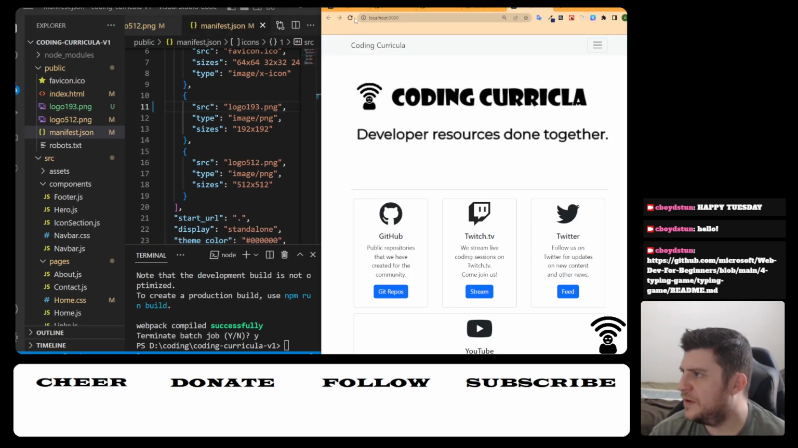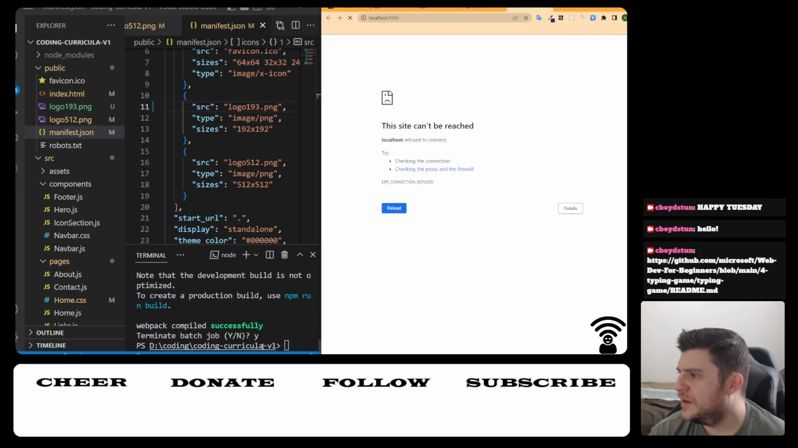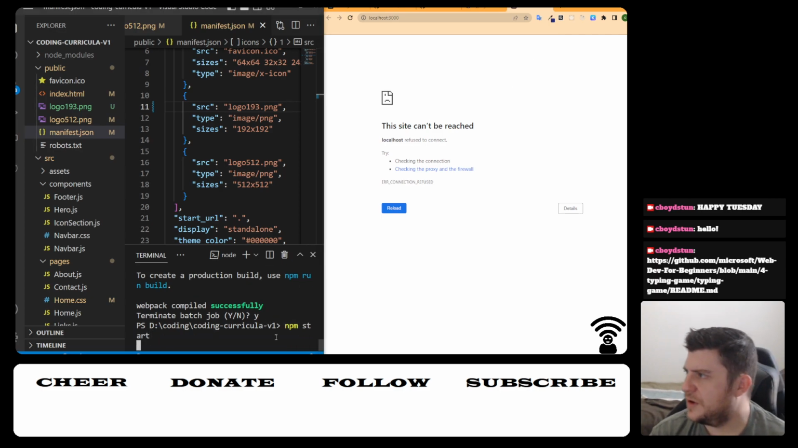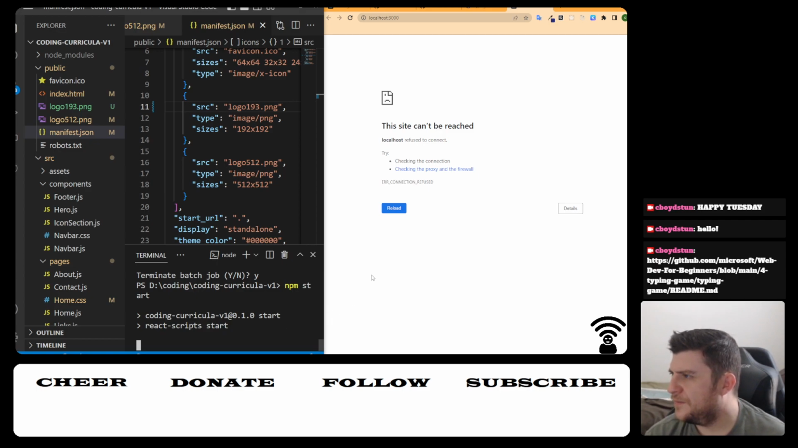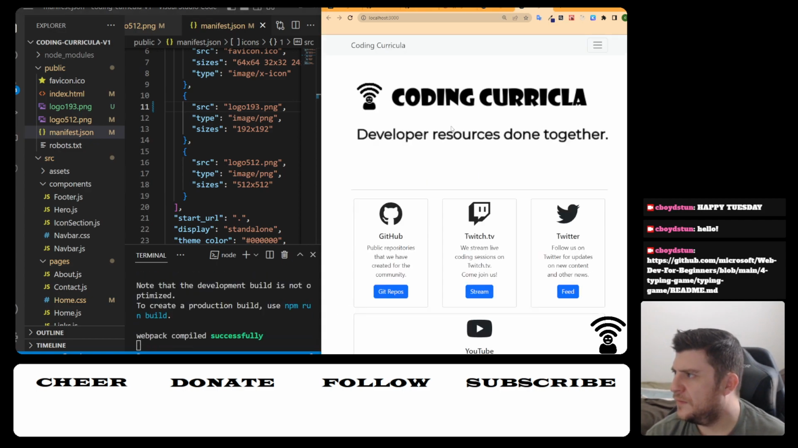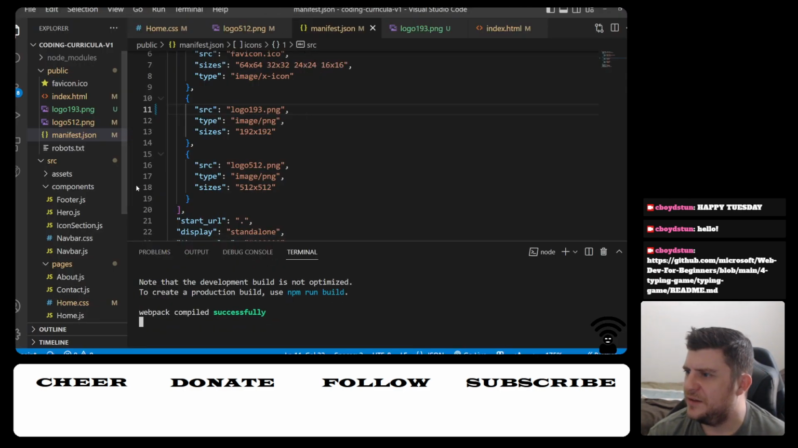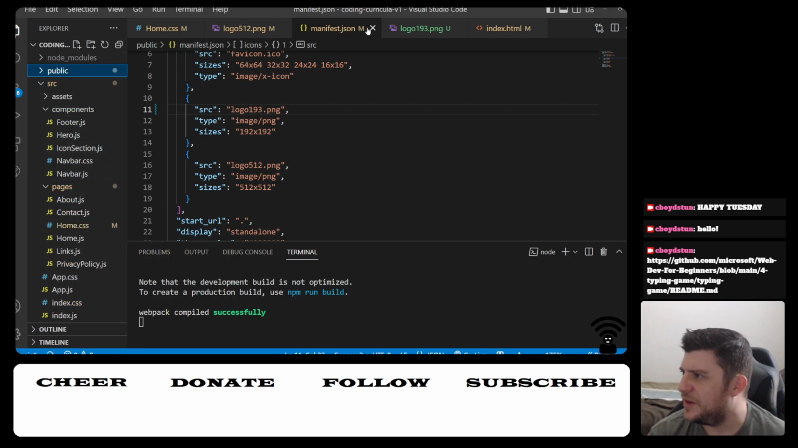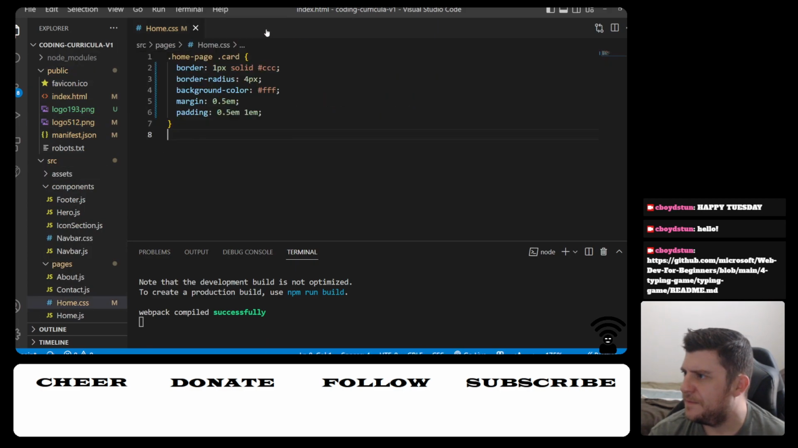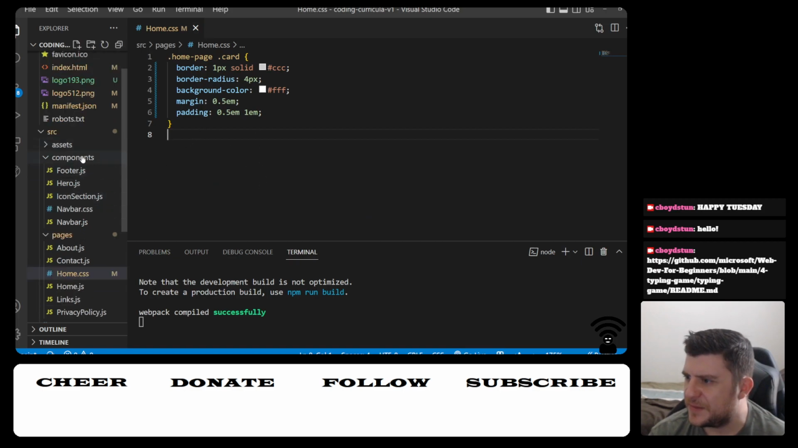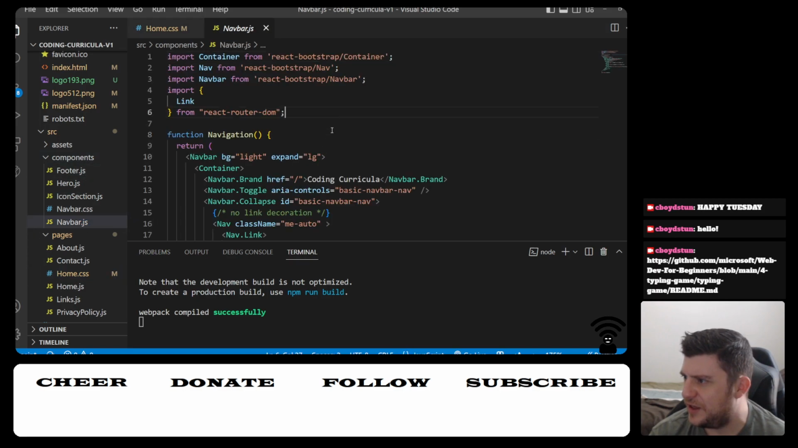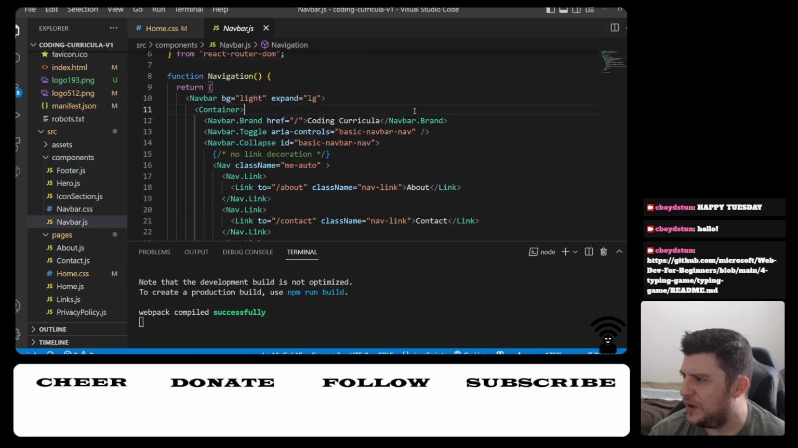What happens? Start. Still wanting to give us the React icon. Not a big deal, we'll fight with that later. Let's get it up in the navigation bar. It'll be in our components, our navbar.js. We want to insert an image.